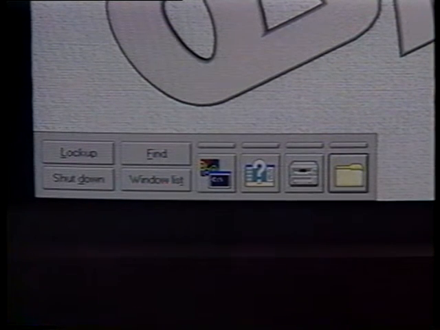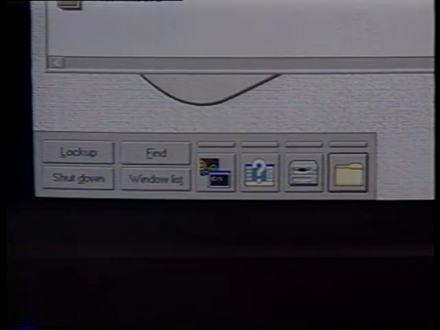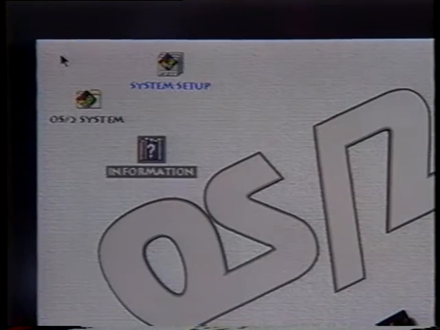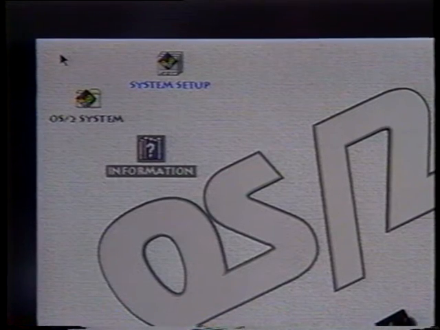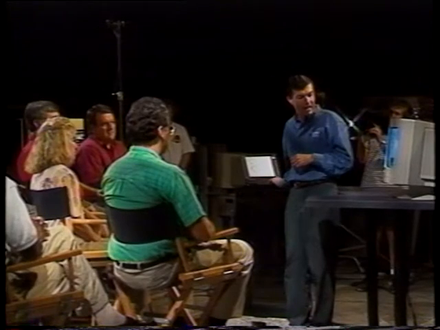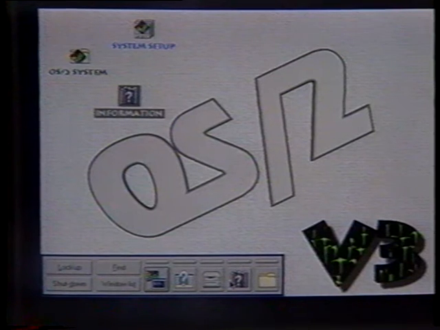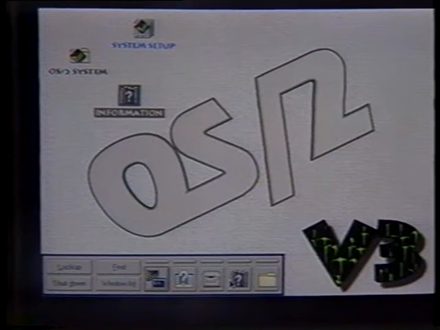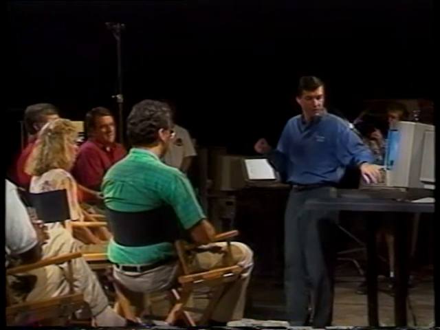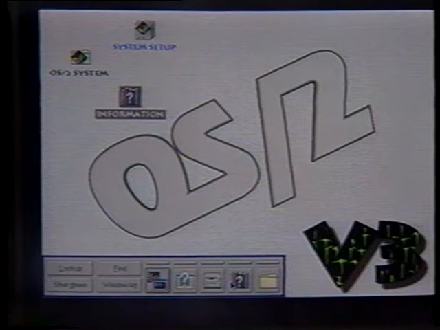For example, here's my information folder. If I open it up, it shows me all of OS2's online documentation. Yes, all of the documentation is online. Don't worry about losing the books. Well, I've got a new user, and I'd like him to have all of this documentation very readily available. So I'm going to take this icon and drop it down onto the launch pad, and now it's a menu item on the launch pad. I can take this and clean it up, put it away, keep a nice clean desktop, so it's a little easier for him to use. If he ever needs the documentation, it's only one button away on the launch pad.